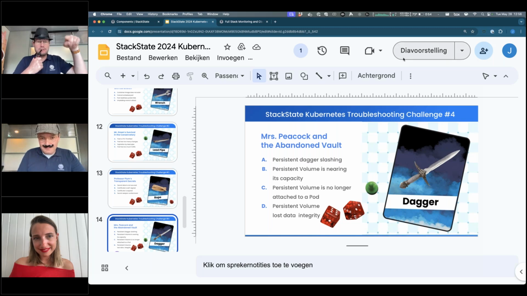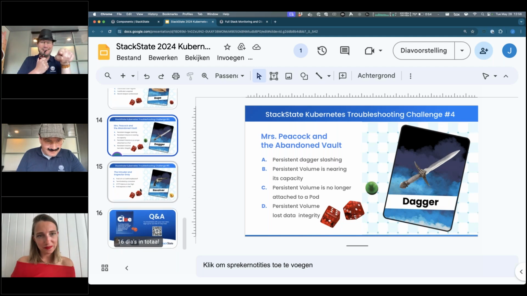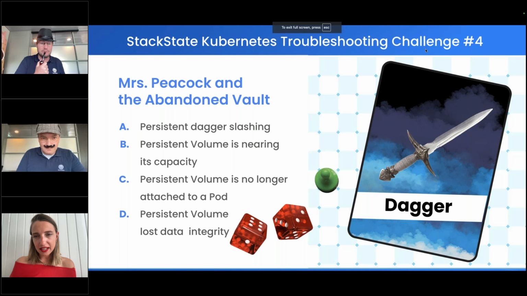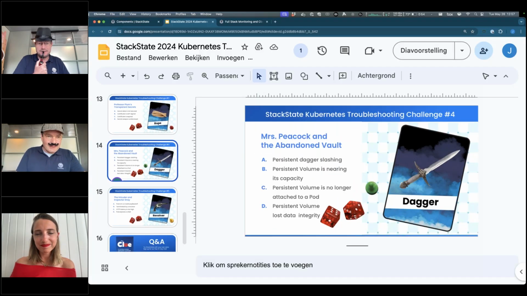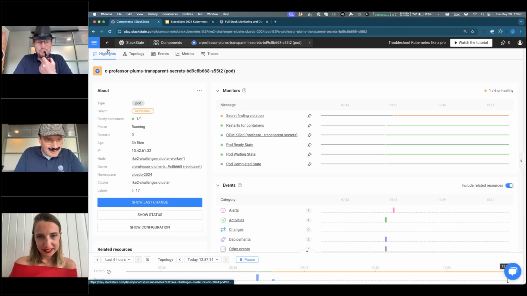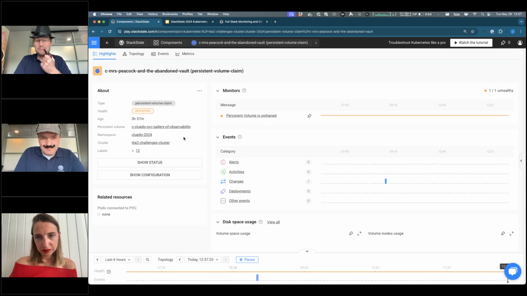Conscious of time, because Miss Scarlett is coming in for a reason. I really want to do the fourth one, and that's probably the last one, because this one is really nice, and probably you can just demonstrate it, and then people can do it themselves. Yes. Is it that time already? Yes. Okay, I'll dive into it. It's Mr. Peacock and the Abandoned Vaults. Sorry, guys, you won't be allowed to vote. But where is Mrs. Peacock and the Abandoned Vault?